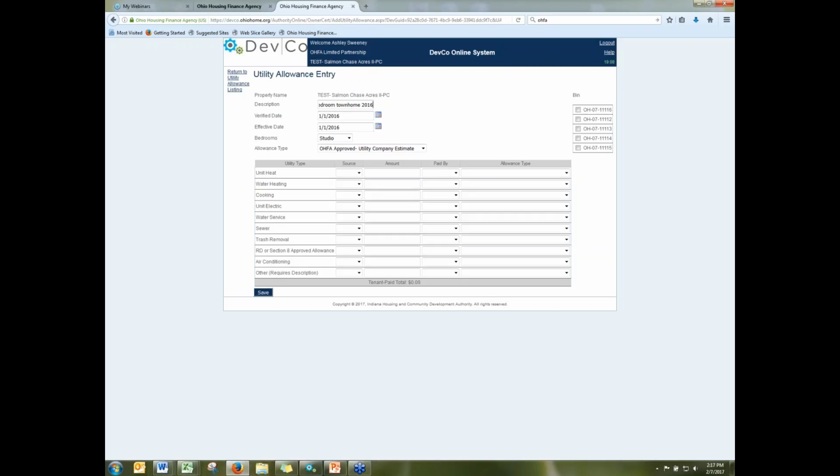Okay, so the verified date was added to the utility allowances this year. This was added for projects that have the same utility allowance that is used for over the 365 days. If a verified date is added to each utility allowance that has not changed, there is no need to add a new utility allowance. And if you have owner-paid utility allowances, you can mark it under this section by owner-paid or tenant-paid, but this is not required.